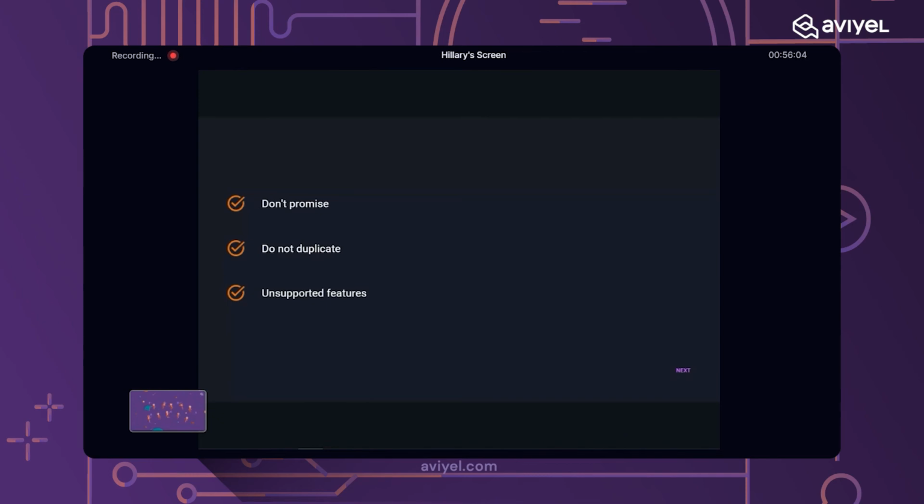Don't duplicate anything. Don't promise any future updates if you're not sure of them, and don't include unsupported features like testing in your documentation.